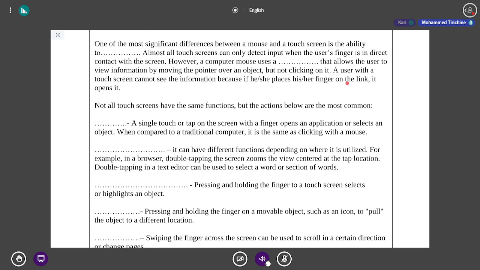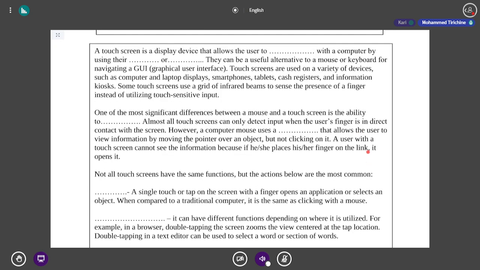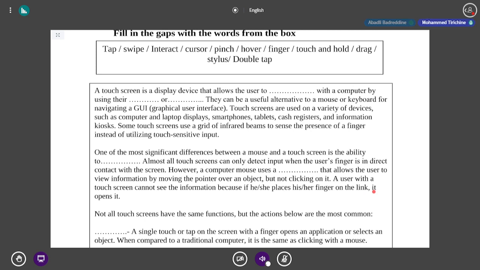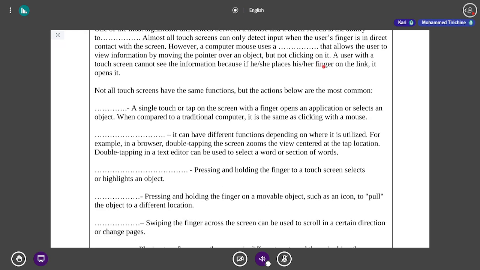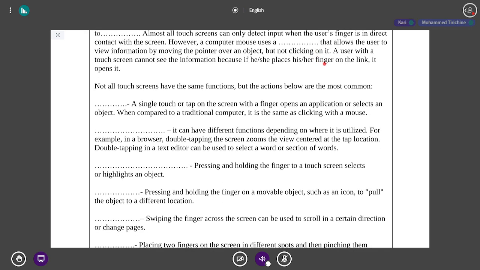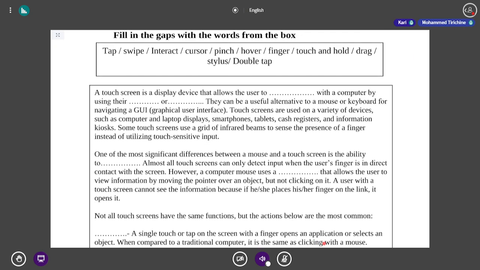Pressing and holding the finger on a touch screen selects or highlights an object. So touch and hold. Yes, touch and hold is the one in here. Okay. And then next one, pressing and holding the finger on a movable object, such as an icon, to pull the object to a different location. I think it's drag. Yes.